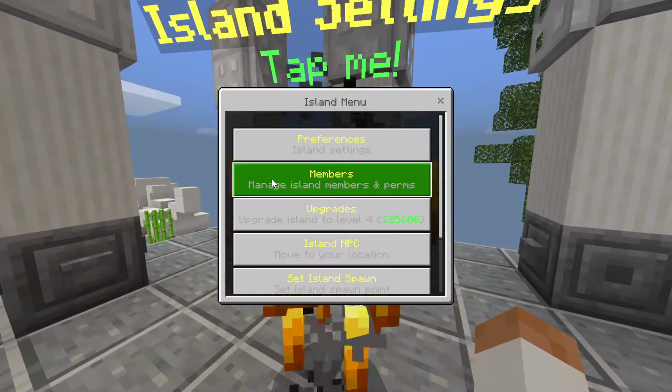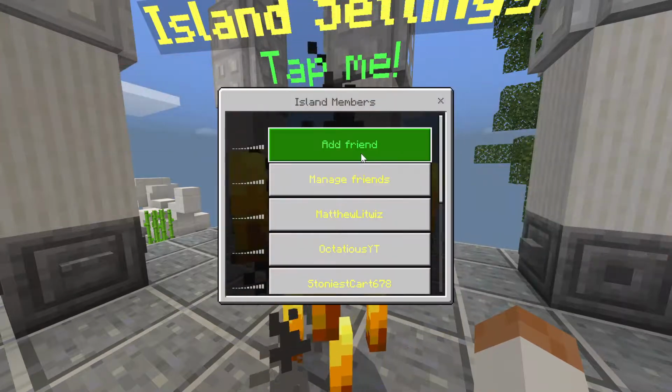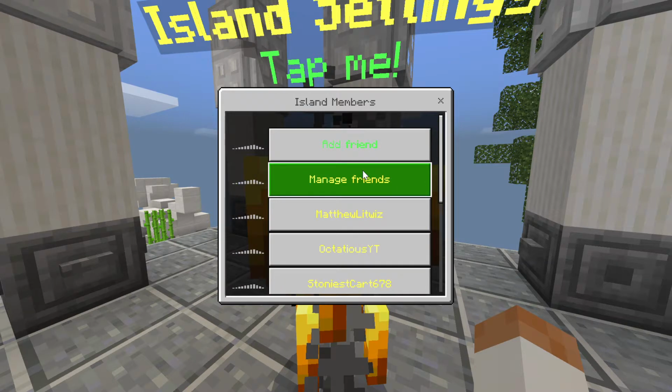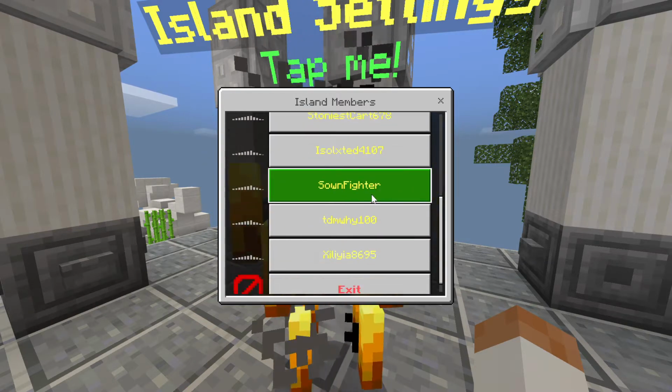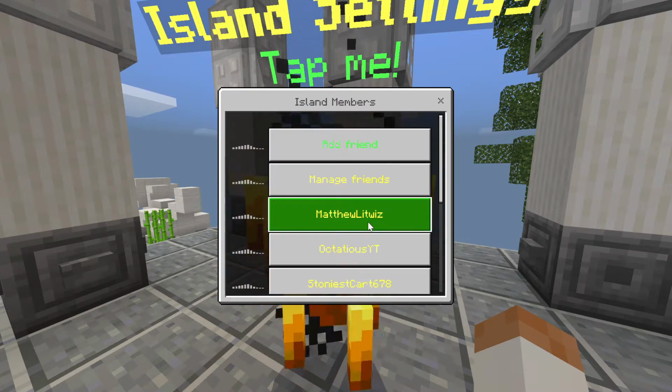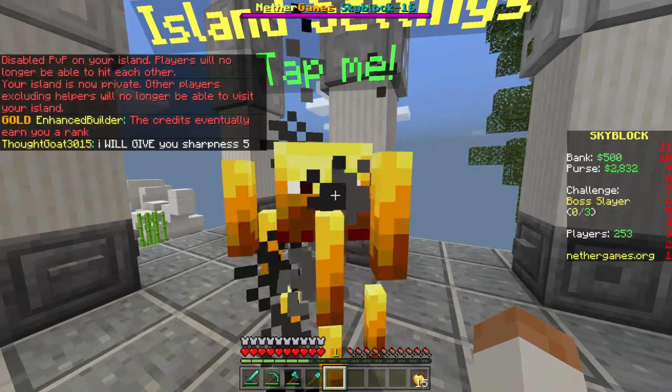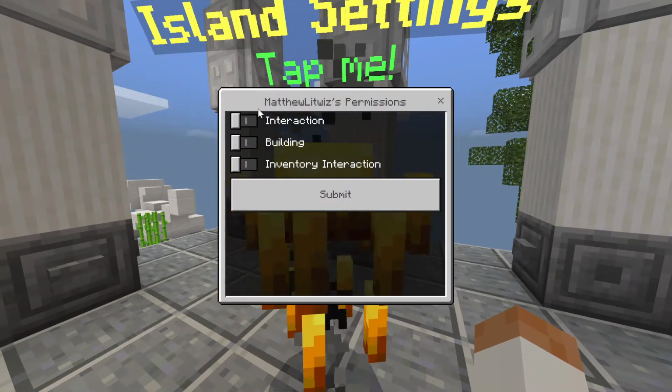So the next thing you want to do is members. So the members tab, as you can see, you can add a friend. They do have to be online in order for you to add them, or you can check out your already added friends who were online when you added them. So if you go ahead and click on your friend, you can choose to give them certain permissions.